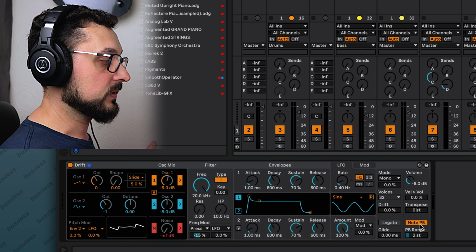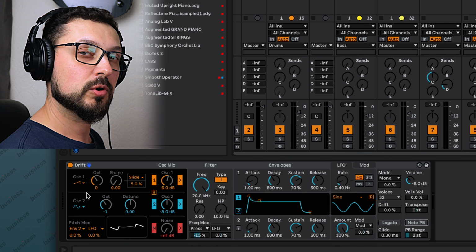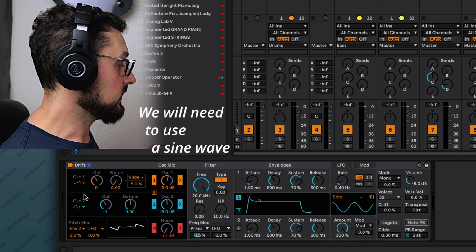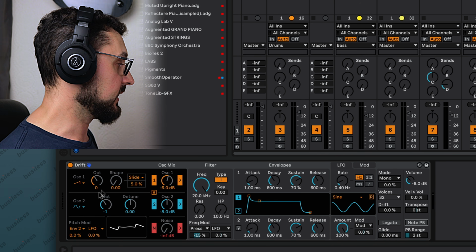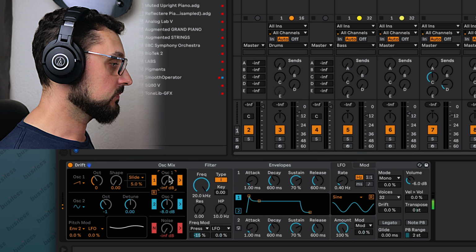We can turn off the note pitch bend, and now let's focus on the oscillator side. So in order to make a really cool kick drum, we will need to use the sine wave. So we have the sine wave here on oscillator number 2. So let's leave it like that and let's turn down oscillator number 1 completely. What do we have now?